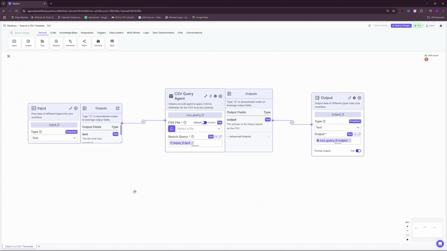So here in VectorShift, the workflows would look something like this. This might seem more complex or overwhelming as compared to Lindy or Dify, because this is not as simple as Lindy or Dify. So what we're doing here is we have an input box where you have the input text, whatever the user is asking, the search query. So this workflow is basically a CSV query agent where you give it a long CSV file and ask it to find something in that CSV file.